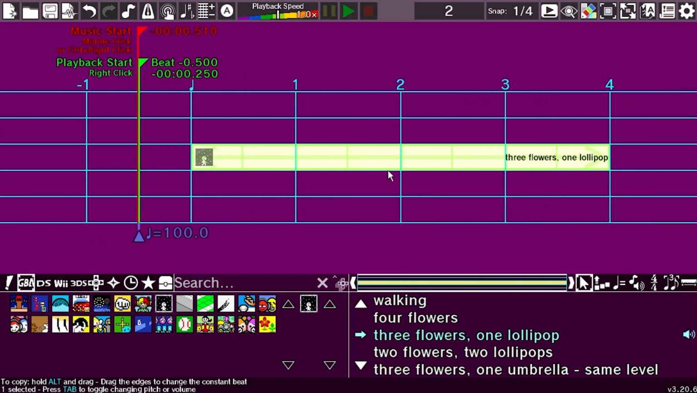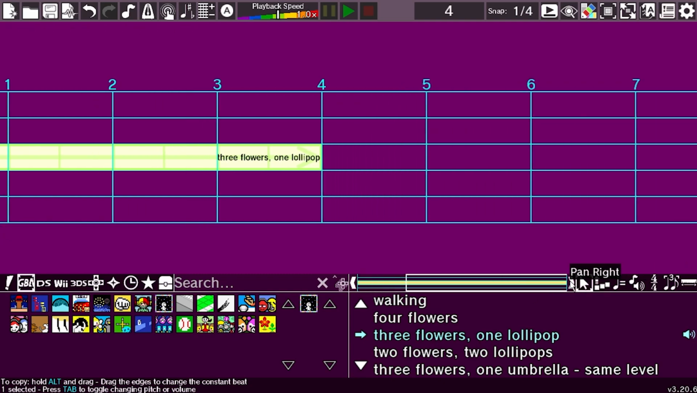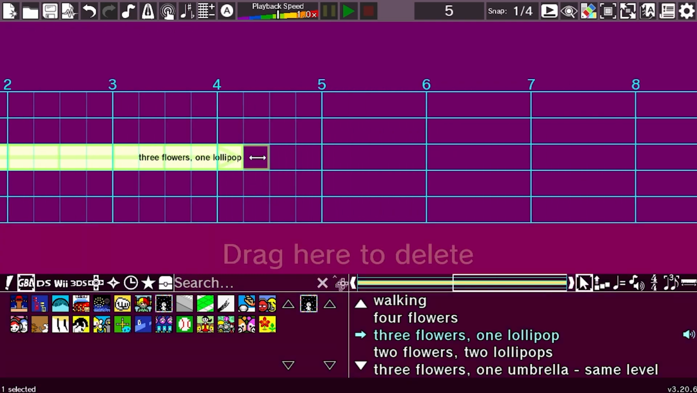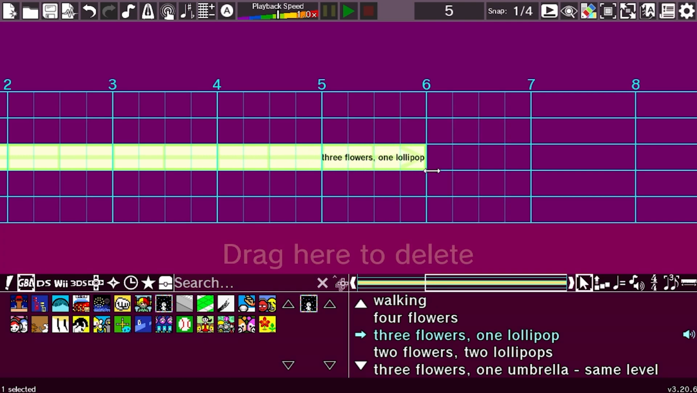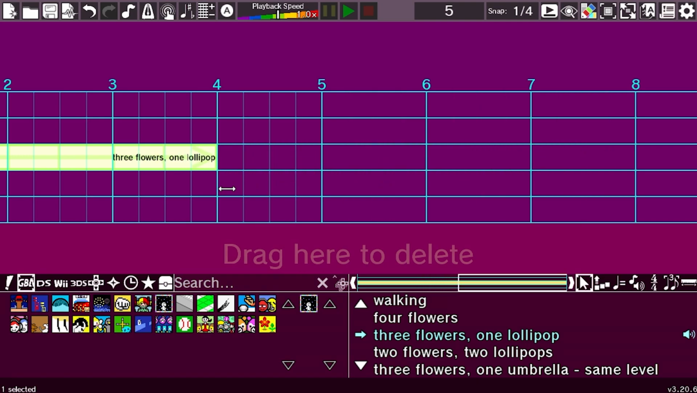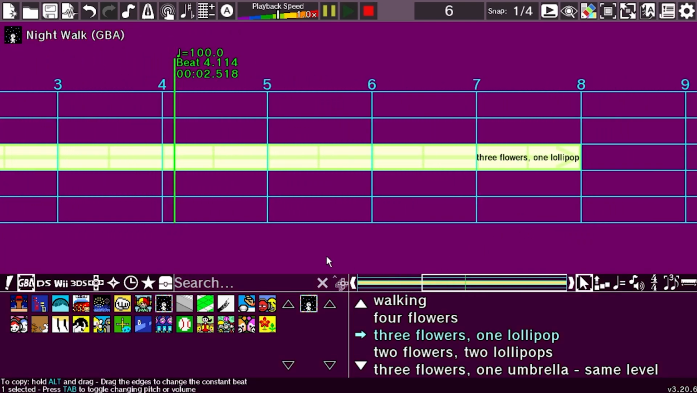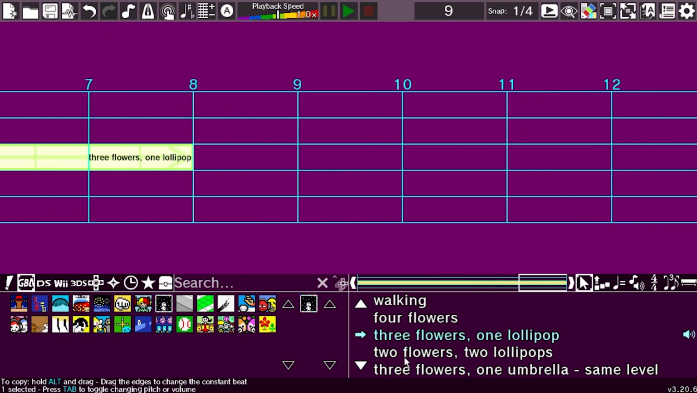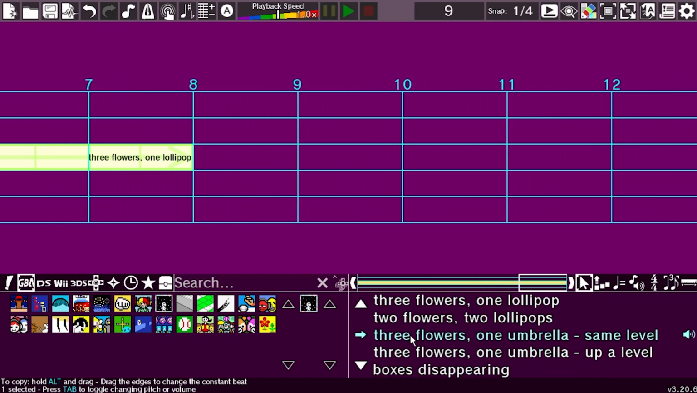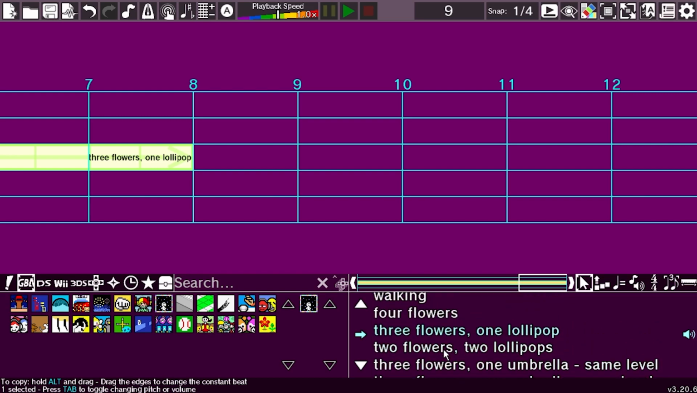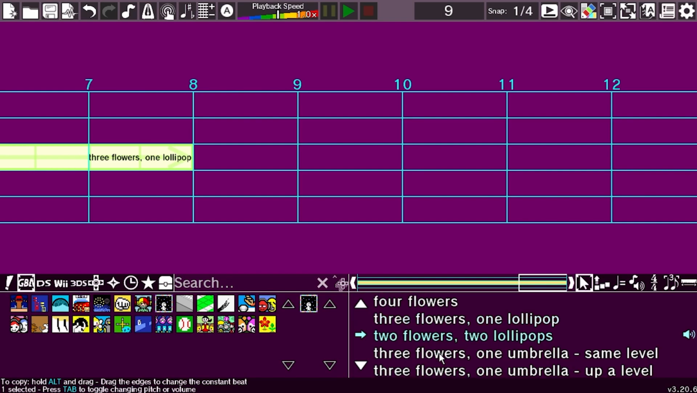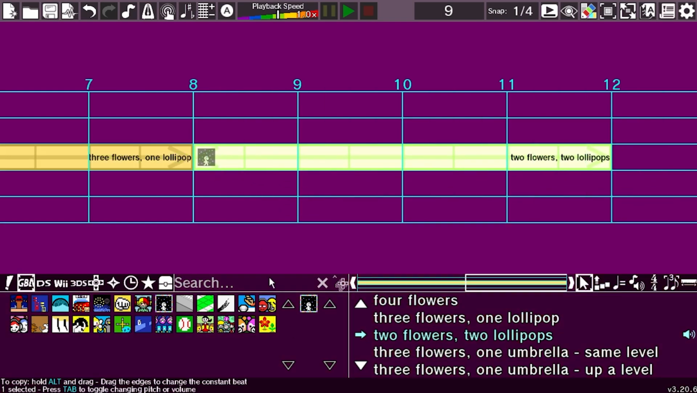What you can do with these keep the beat games most of the time is drag the edges of them so you can make them longer or shorter. This prevents you from having to place multiple of these at once. And then if you want to change up the pattern, you can just scroll on the menu in the bottom right hand corner and choose a different one. Have a listen.